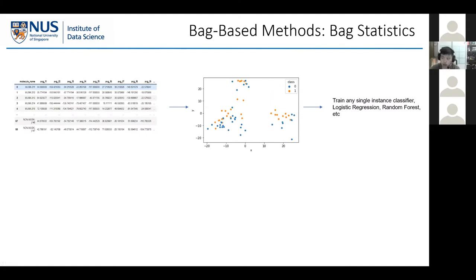And after we do that, after we reduce the representation such that each bag is described with the same number of features, we can train a single instance classifier, which is a regression, random forest, or we can even try support vector classifier, naive Bayes, you name it.